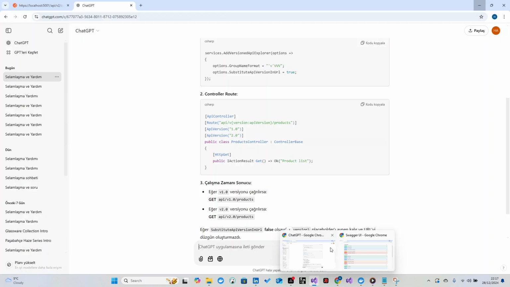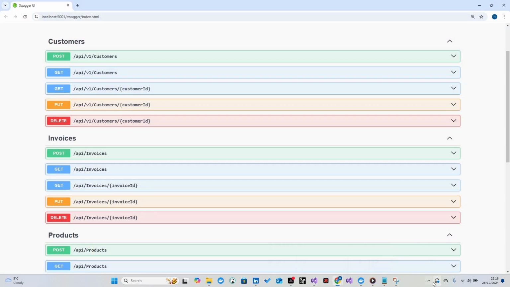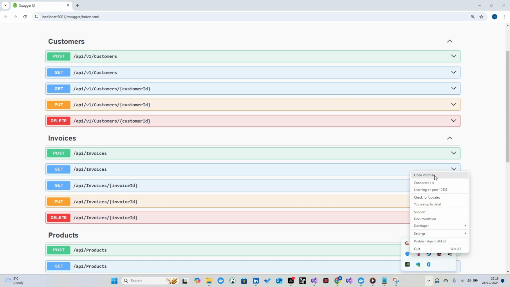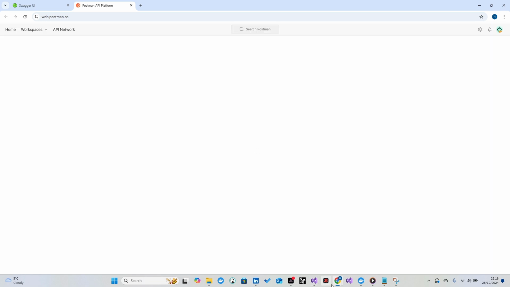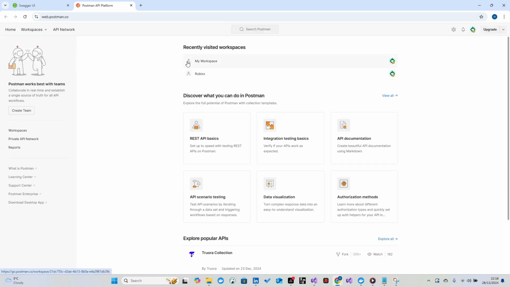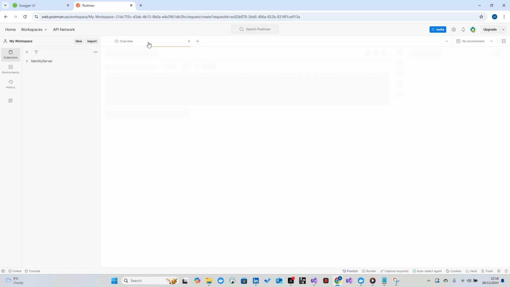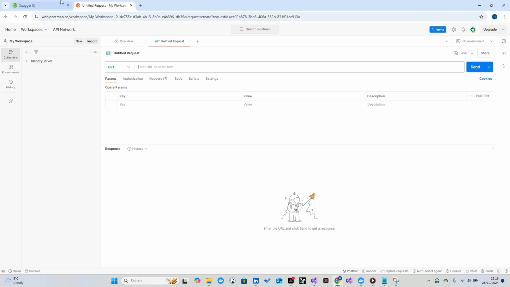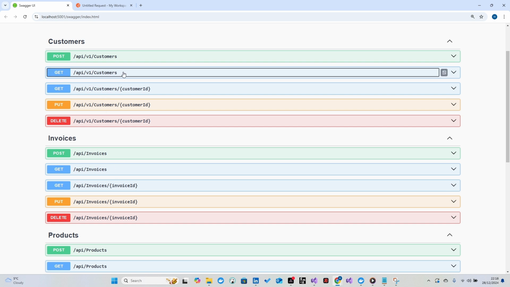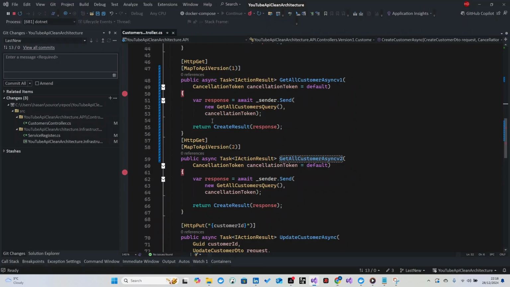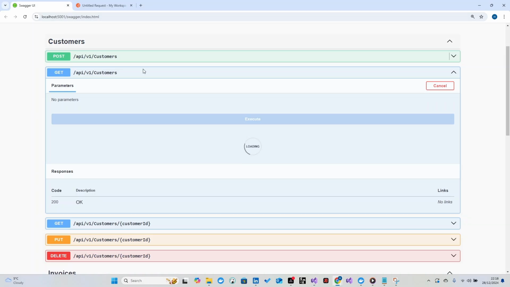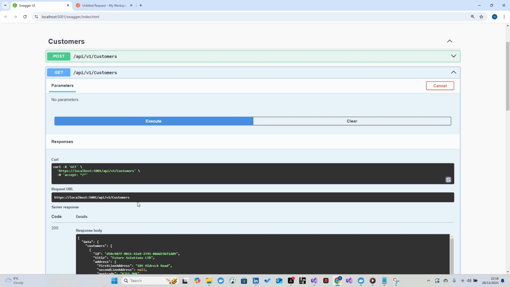Now let's open the Postman. Where is the Postman? Open the Postman. Let's open the workspace. Let's make a get request to get all customers. I'm just going to execute it quickly. As you can see, version 1 is triggered. We're not triggering version 2. I'm just going to take the input. I'm quite a lazy person, I know that.